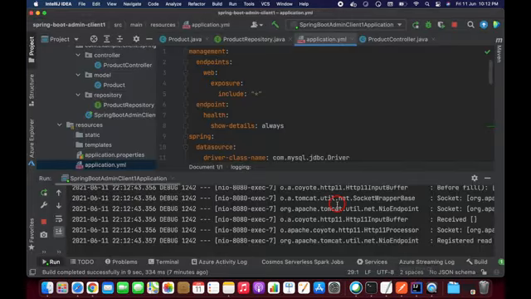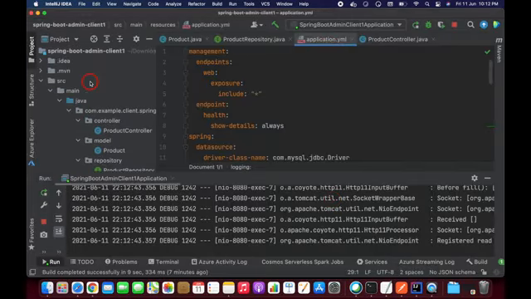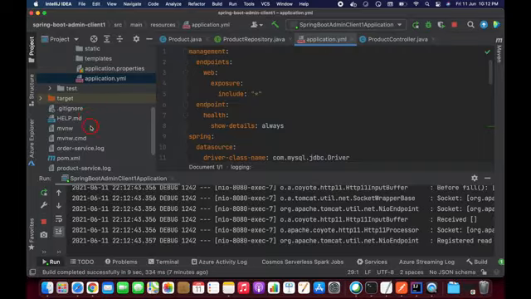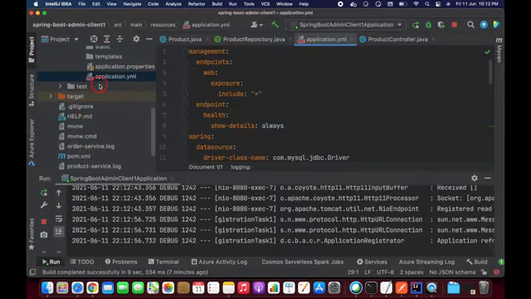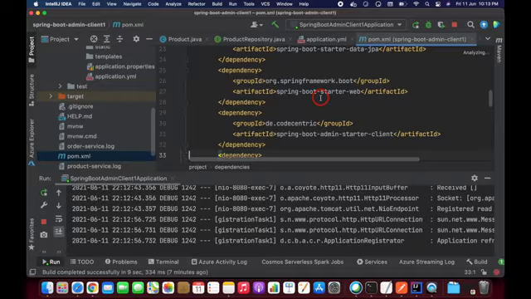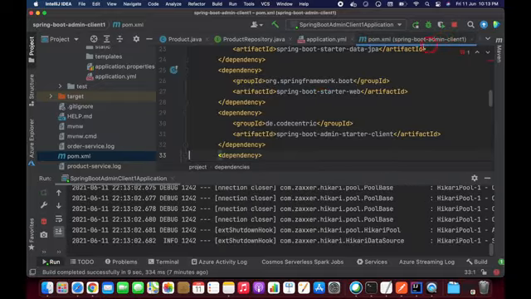So go to this application. Now I want to add Hazelcast cache. So to work with this cache, we need to add a few dependencies in the pom.xml, guys. So let's start this application.